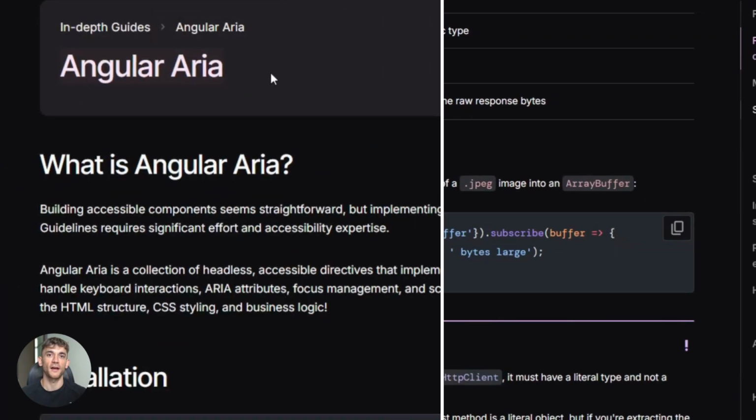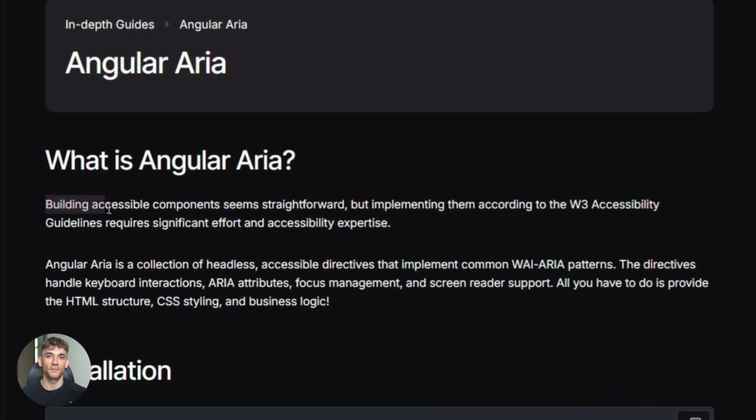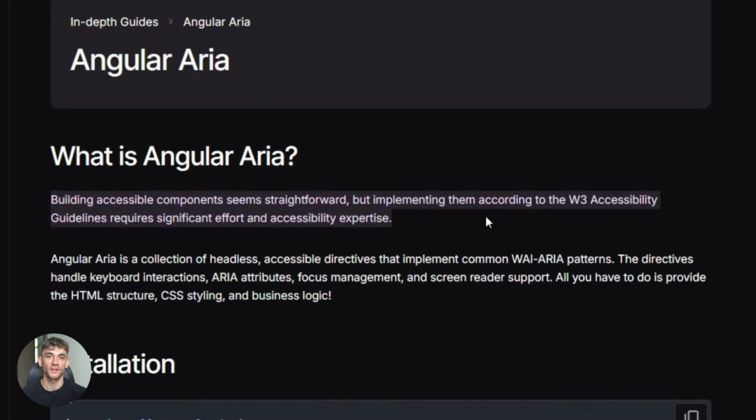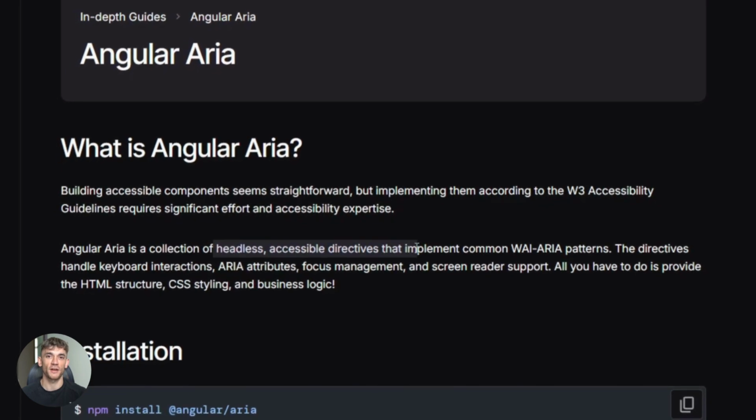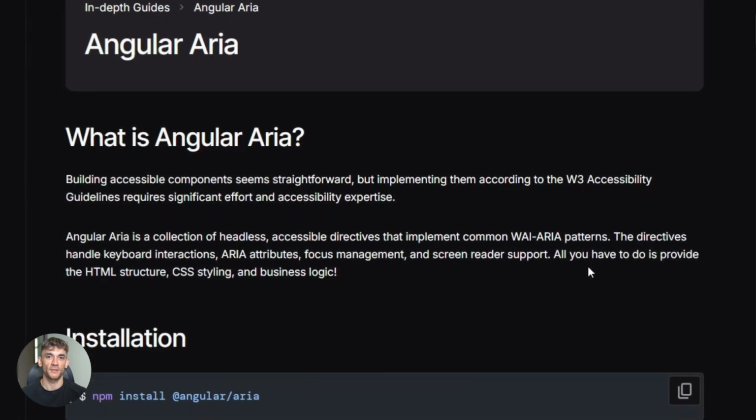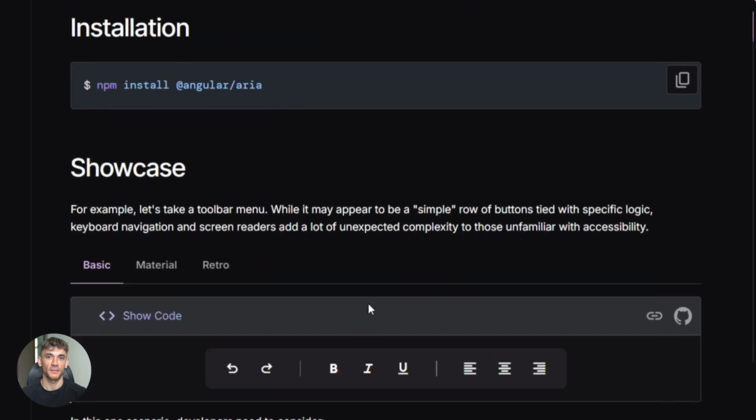Fourth feature, Angular Aria. This is a new library for building accessible UI components. It's in developer preview right now. The idea is simple. You get headless UI components. That means they work perfectly, but they have no styling. You style them however you want.